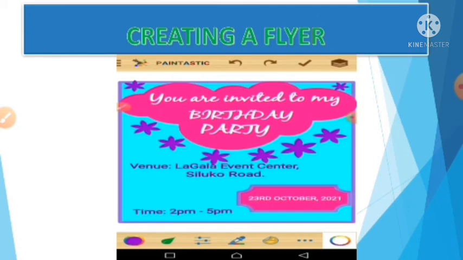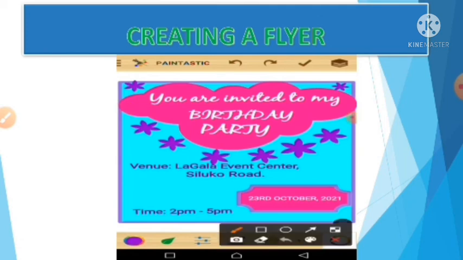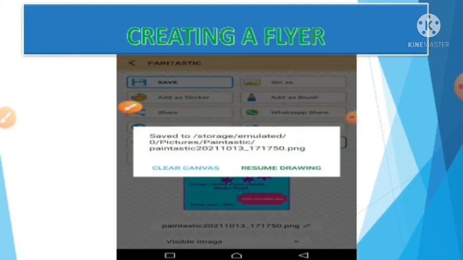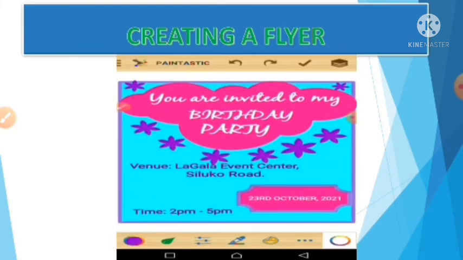Wow, that's good. Alright, now go and design your own birthday card. Then once you've done this, the last thing is to save our work by clicking on this good icon. Then you click on save. Now it has saved. Is that clear?